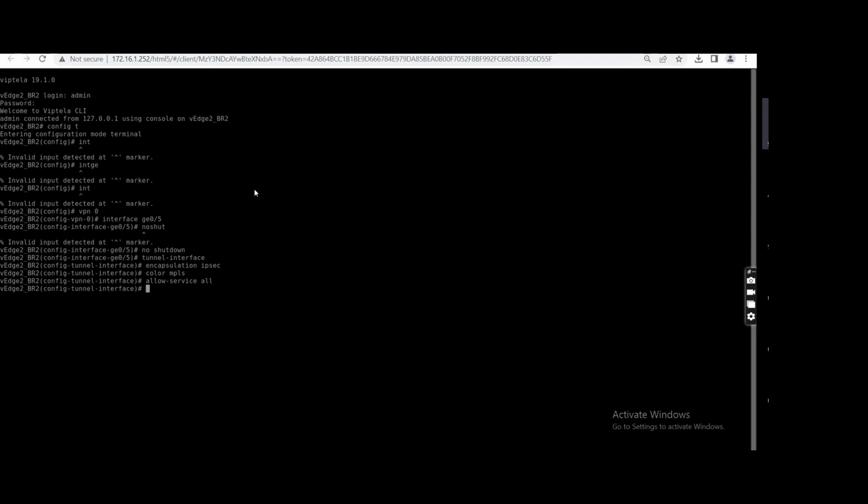What we are missing is that we need to assign the IP address. I can assign 192.168. For MPLS, what IP will I assign? 13. Okay, 13.1. This is box 2, so I'll assign 13.2/30. Commit.